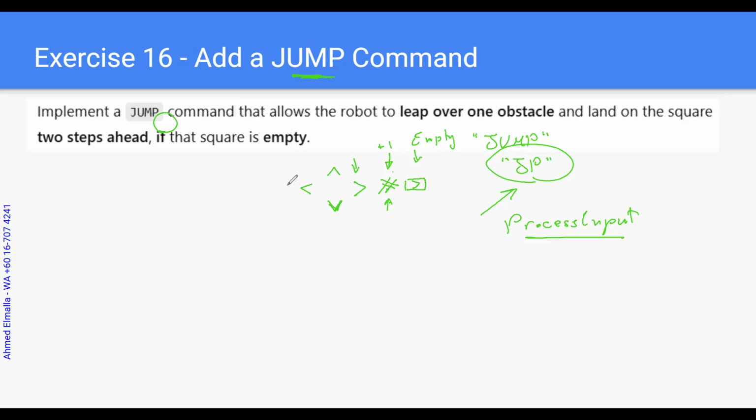So you have to check also here that this is an obstacle and this is empty. Then you are able to jump. If these two conditions are not satisfied, that this is an obstacle and this is empty, you are not able to execute the jump command.